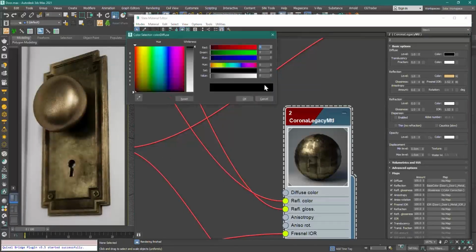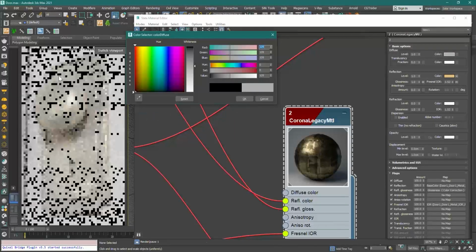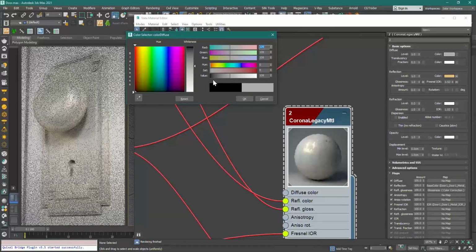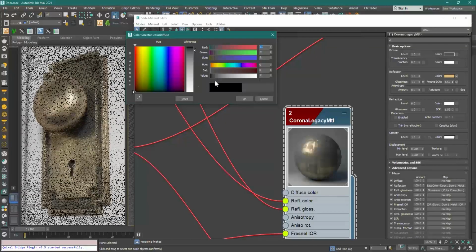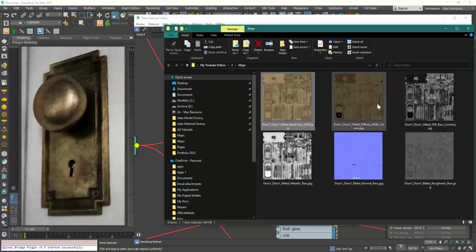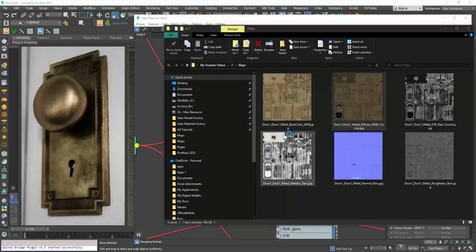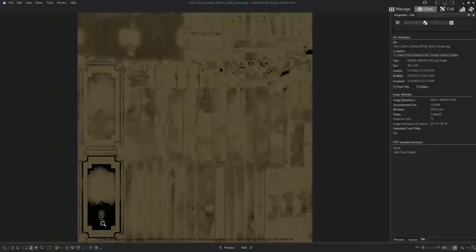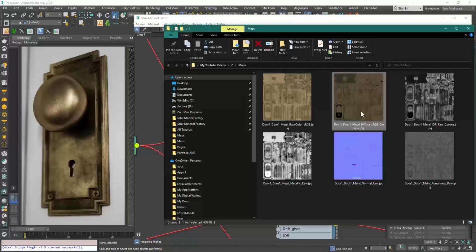What about diffuse? Shall I leave it black? It cannot be a brighter color, also it cannot be a solid color. Fine, I had a diffuse texture before and it's time to use it. Let's check it. As you can see, there are some black parts on the map and they will help us to keep the metallic appearance.